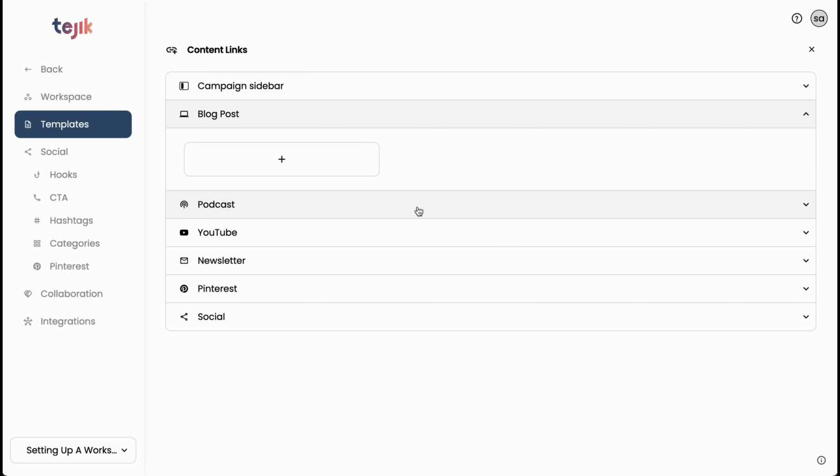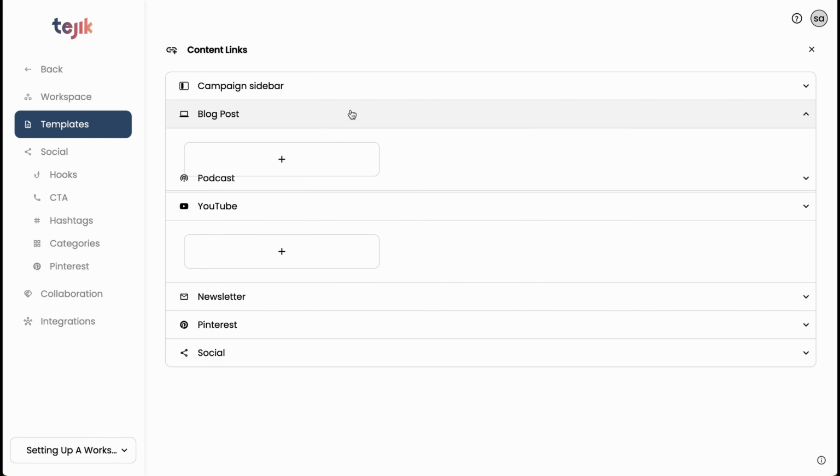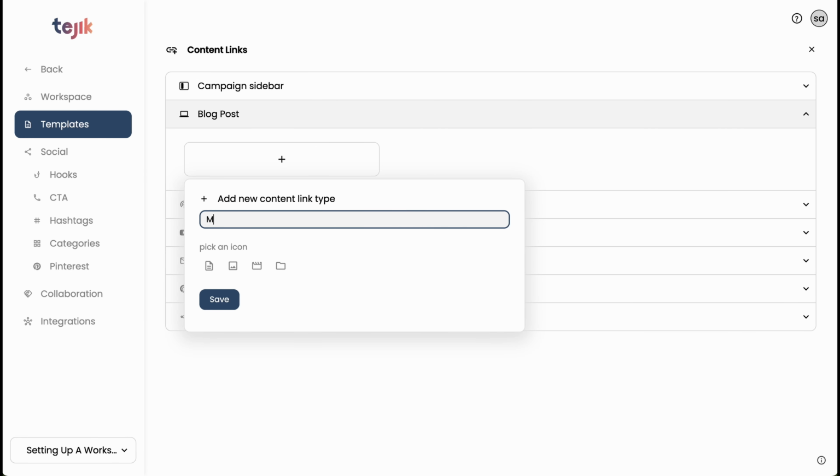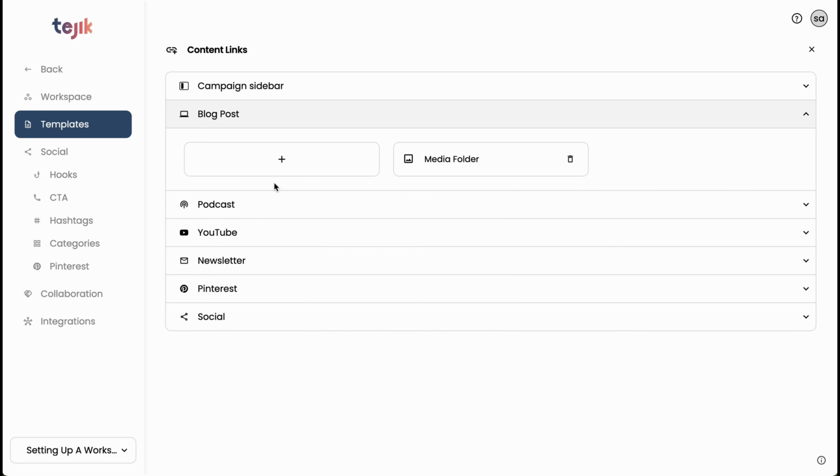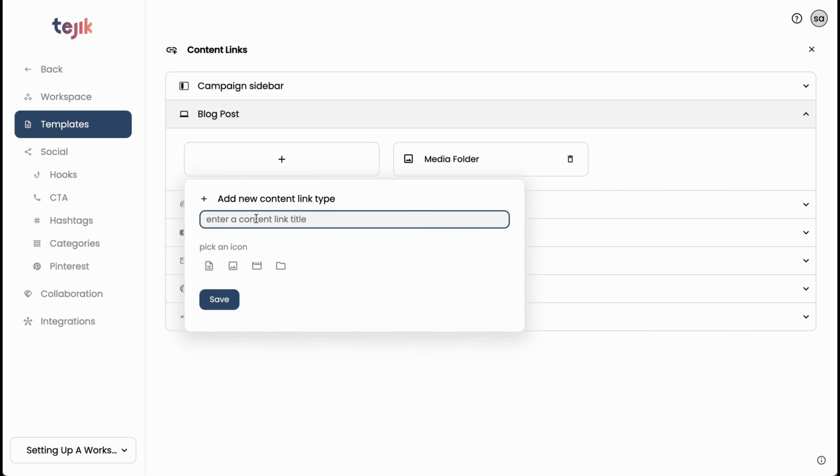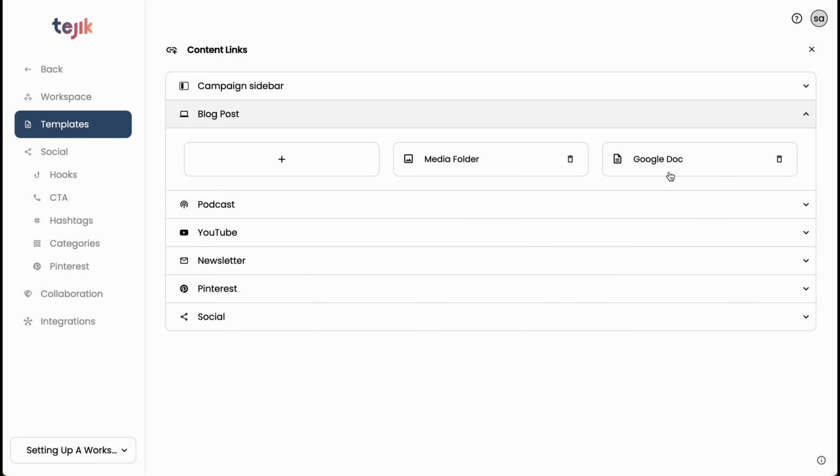You can do this in all of these areas. So for example, one that I like to do is a media folder, or for blog posts, I have a Google Doc that has my blog post written out. So this is just a way for you to reference that later. And let me show you what that looks like.